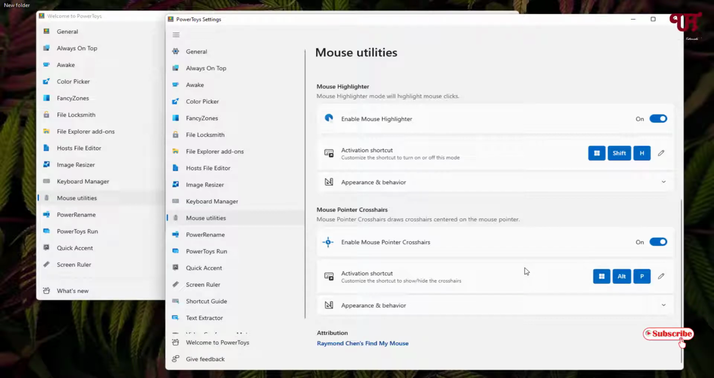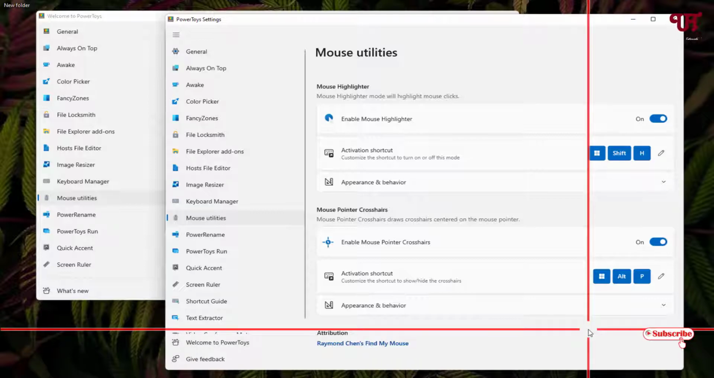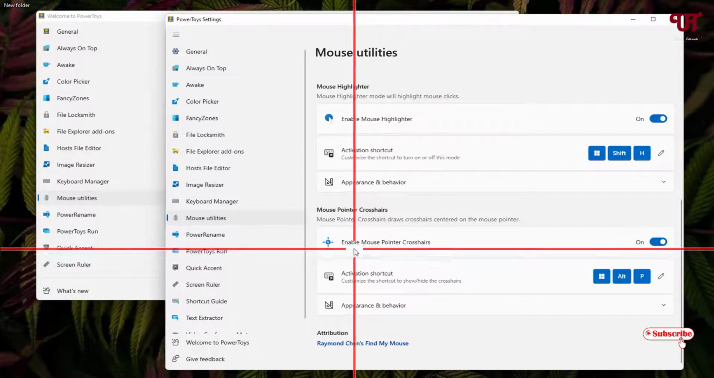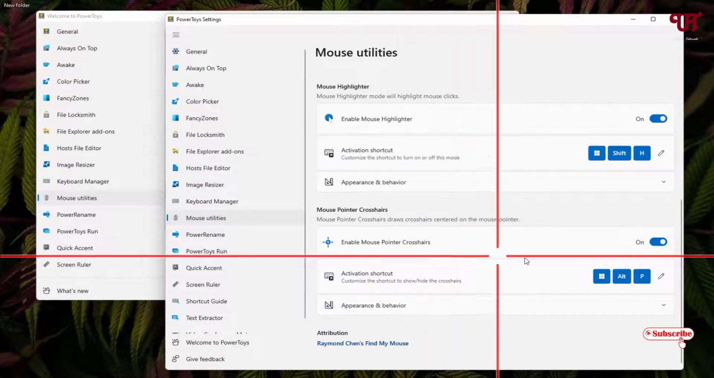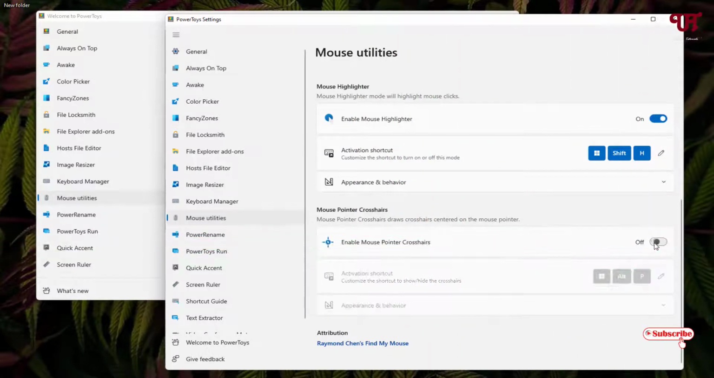So let us try whether it really works or not. Let me press Win Alt and P on my computer keyboard. You can see here, the enable mouse pointer crosshair is being activated.